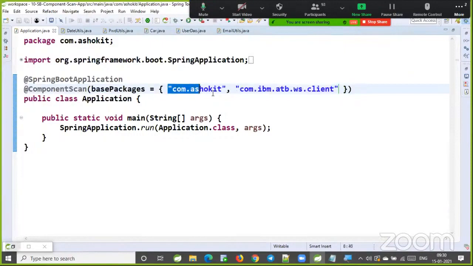Now, if I specify the base package as only the third party package, then what will happen? My packages will be skipped. My packages will not be scanned, because overriding is coming into the picture. We are overriding the base package name. So now Boot will understand this as the base package.